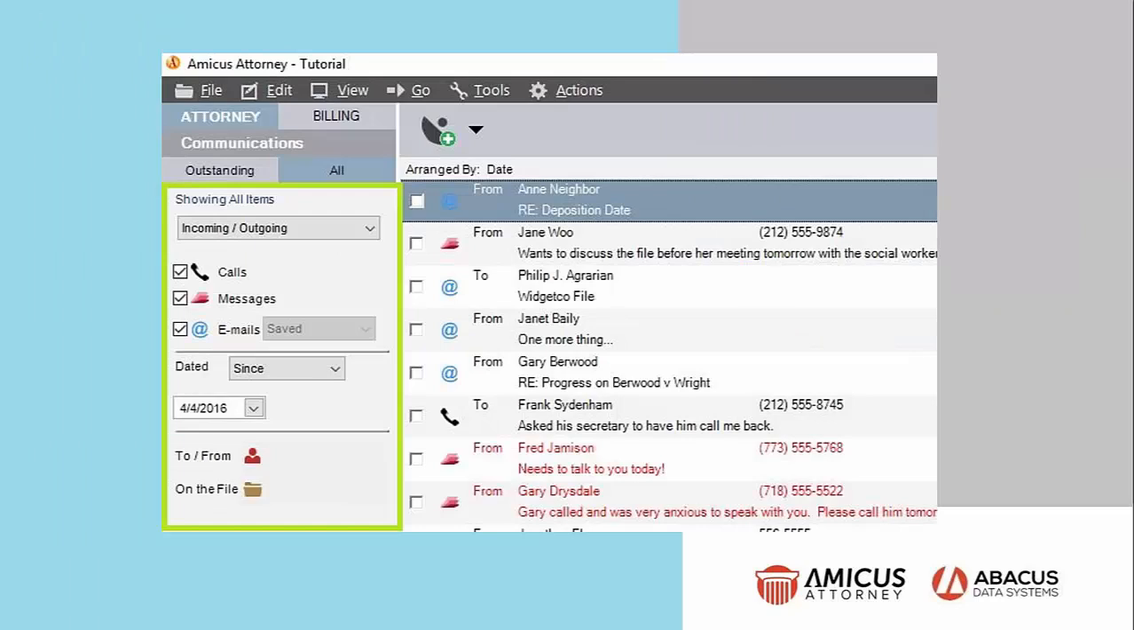Now, in previous versions of Amicus Attorney, in the communications module, we had a today view. We've really expanded that, so now you can see all of your communications beyond one day. So now you can filter to see your calls and messages and emails for any date or date range you want. This makes it much easier to find communications. Just use the filters.